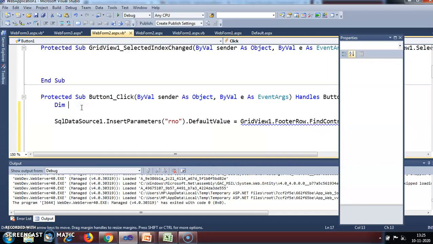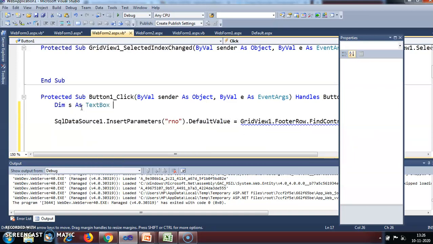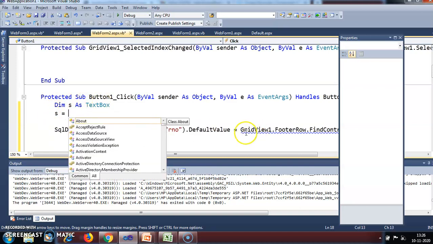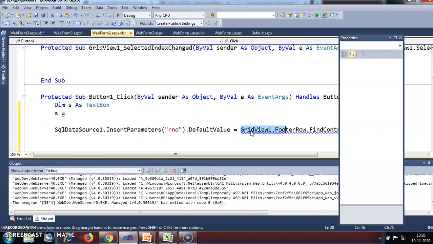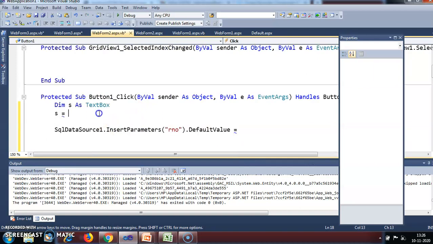So that is why I am creating an object of type text box, based on the class text box. Now S is the object of type text box. Now I am going to convert this common control into text box. Actually, this returns the value in the common control type, and that common control is converted to text box because S is a text box type.